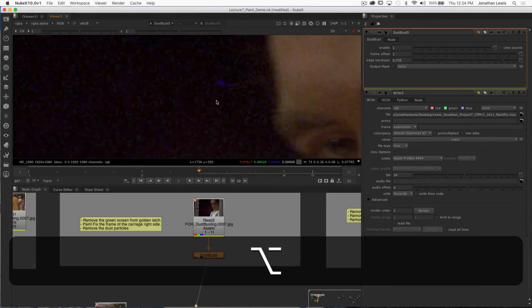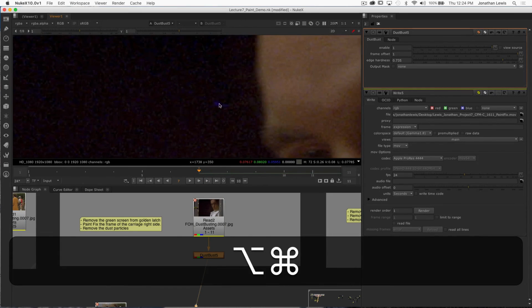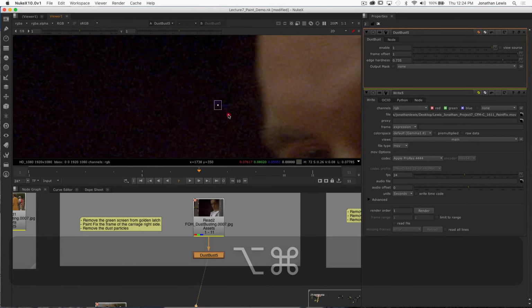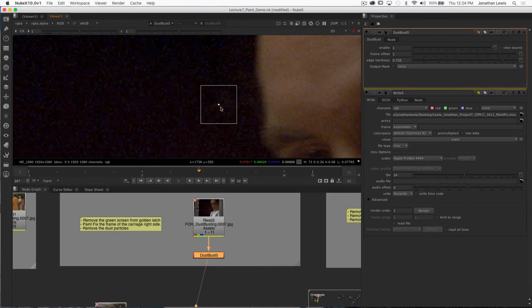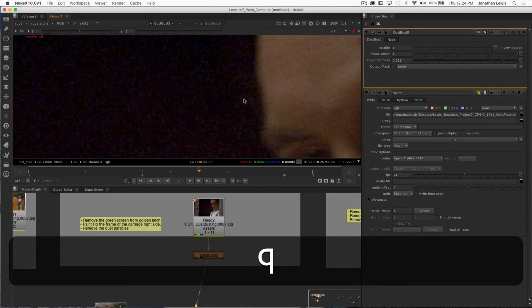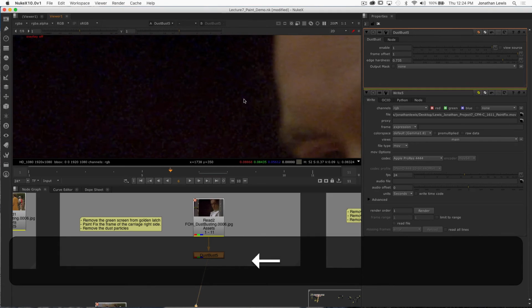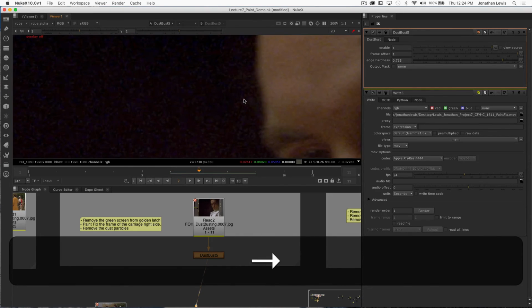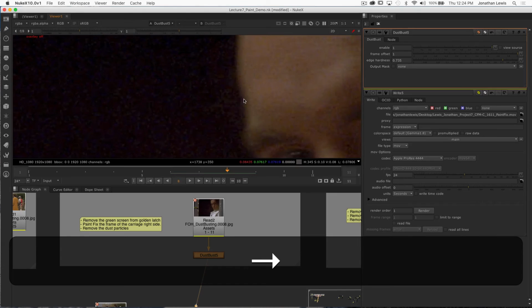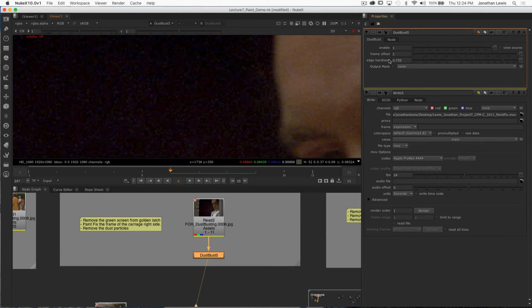All right, so there's our blue hair. Again, Option Command, create another dust bust. Let's get the area that we need to replace, and replace it and move this around. Does it track? No, because it's only on one frame, so you don't need to track. The dust bust defaults to one frame. If you needed stuff for multiple frames, you would need to use a roto paint node. All right, so we got our dust busting done.